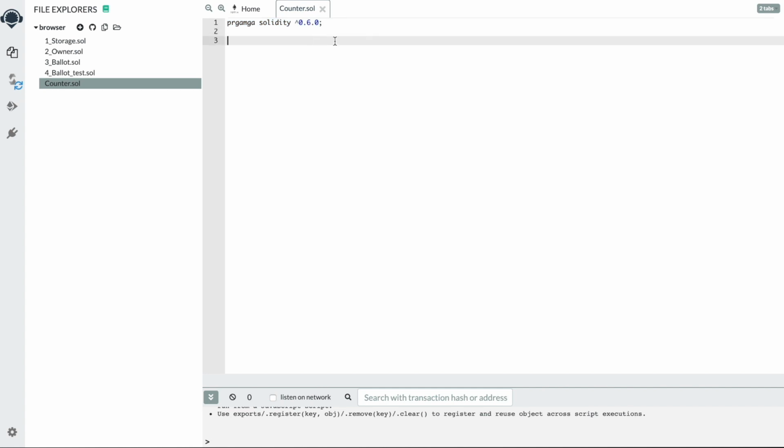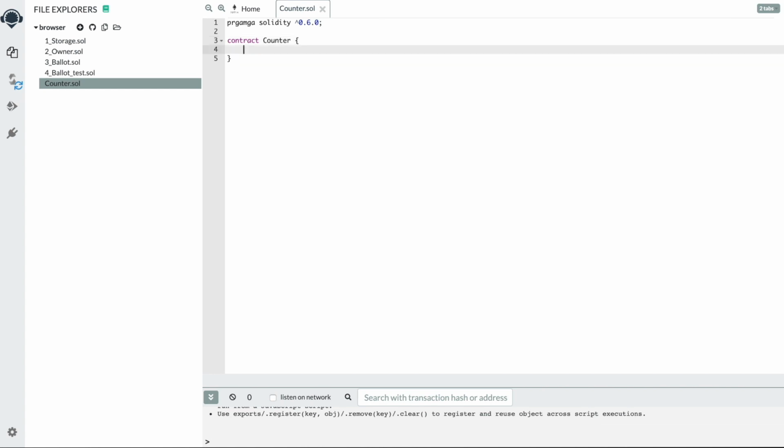Next, we declare the smart contract like this. We say contract, capital C, Counter, and then we do an open curly brace, hit enter for a new line, and it should automatically create the closing curly brace for you. All right, if not, you can just type it manually like this. So this is the basic skeleton for the smart contract. We use this contract keyword to declare it, and then we give it a name. Counter is the actual name of our smart contract. And then all the rest of the code for the smart contract will go inside these curly braces.